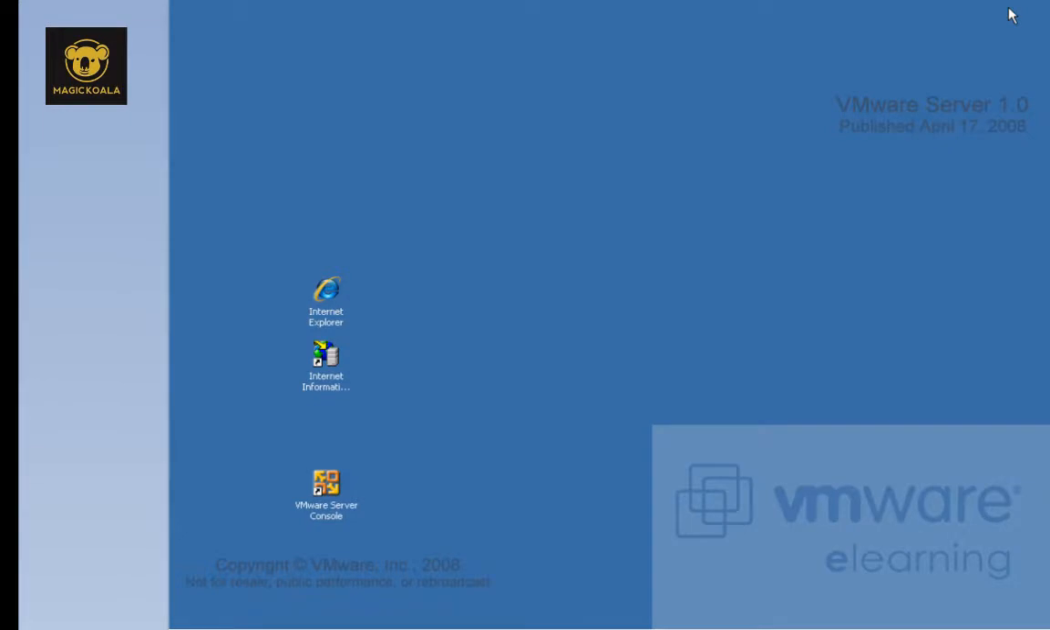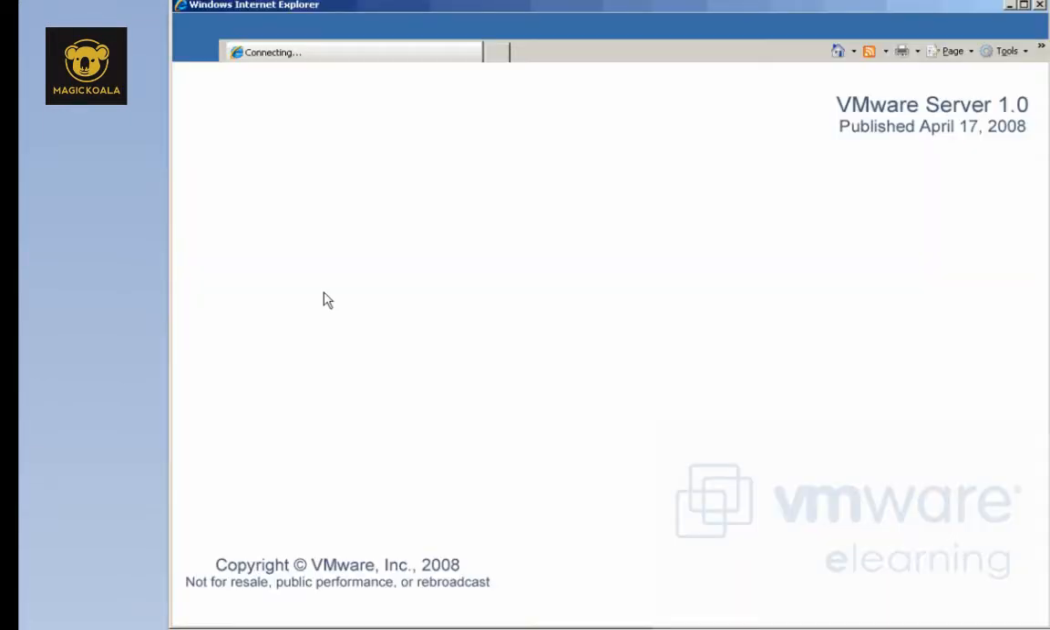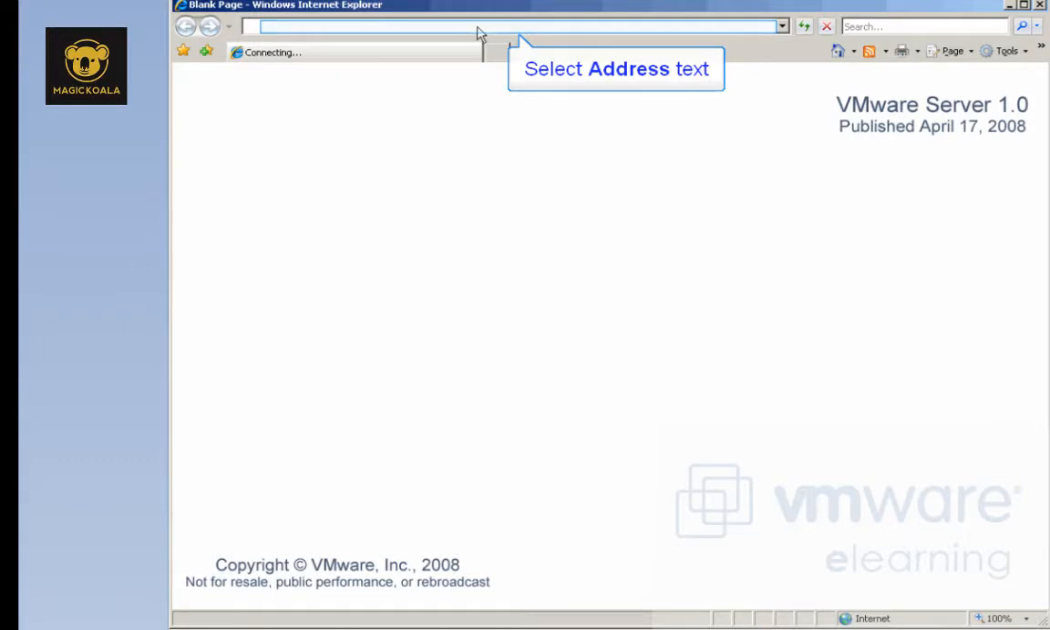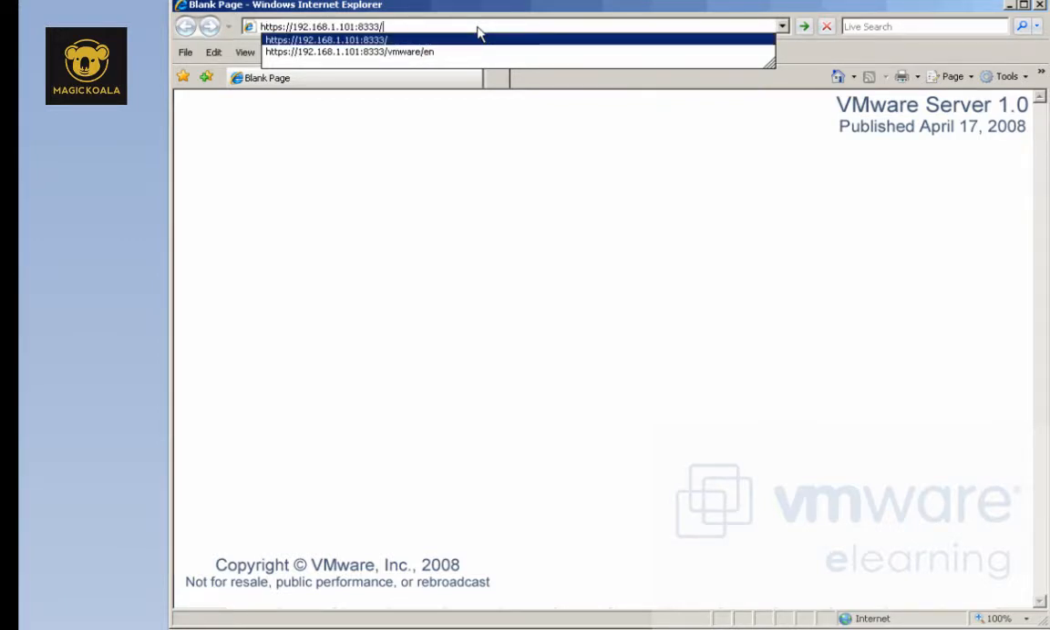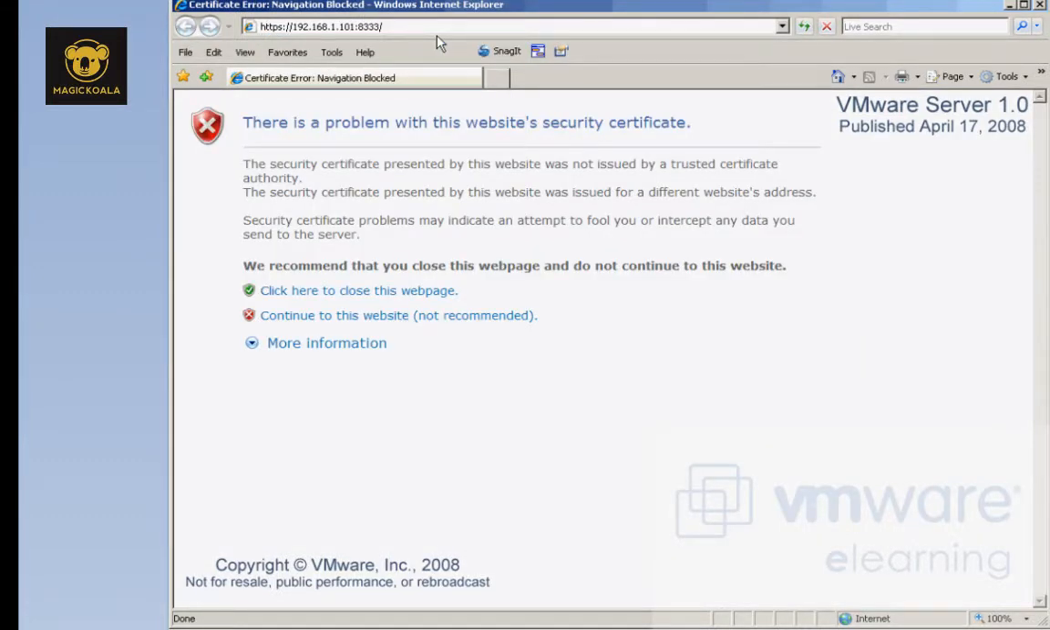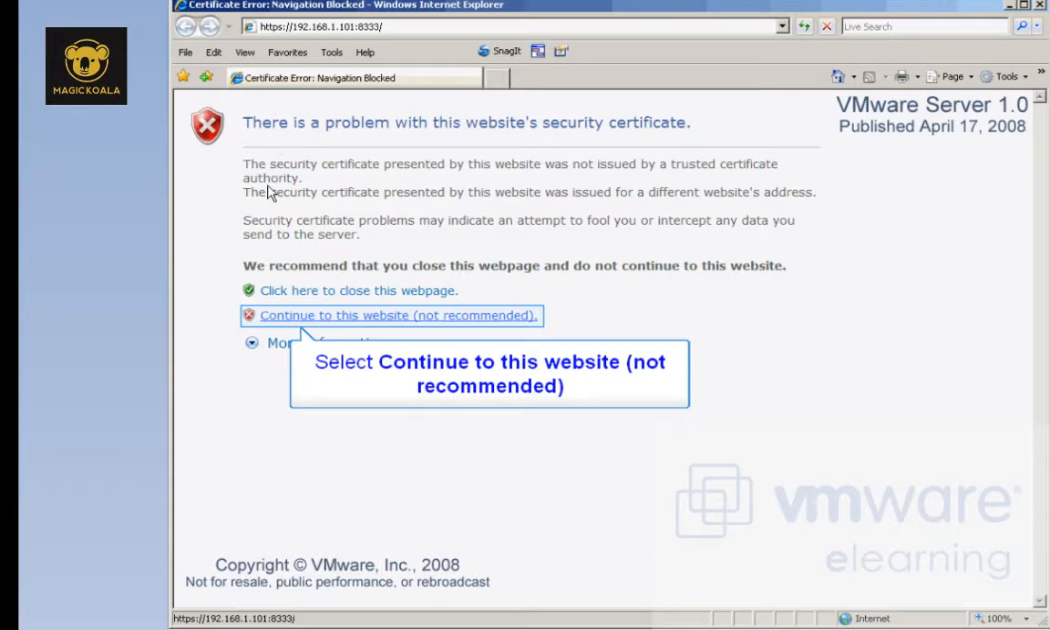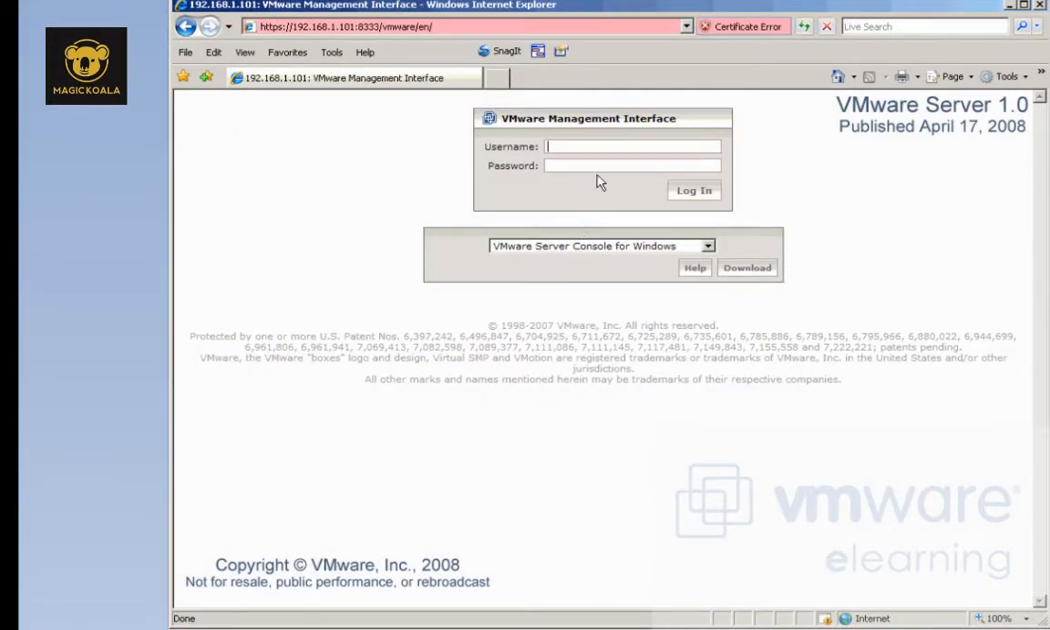To actually connect to the MUI, open up Internet Explorer. Type in HTTPS, the IP address of the management server, followed by a colon, followed by 8333. If you get an error indicating there's a problem with the certificate, go ahead and click Continue to this website. The VMware Management Interface login page will appear. Go ahead and type in the login account that can access this server. This is typically a Windows account that already exists on the server and generally one that is an administrator account.